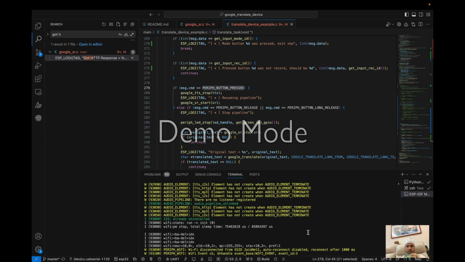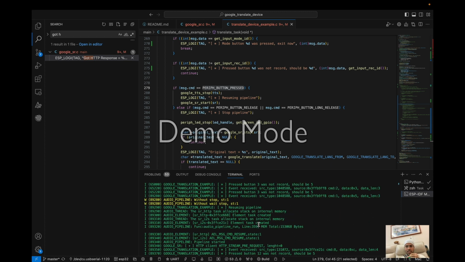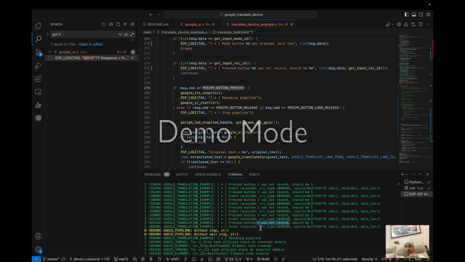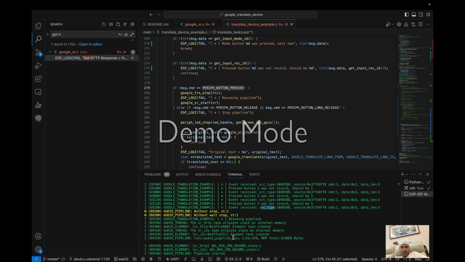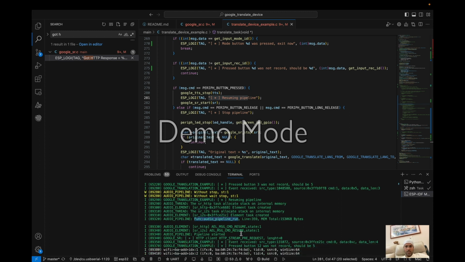And then I released, but before I release, it already went ahead and this. Google was destroyed, something did not in it, destroying now. This line I wrote. But why would it go and exit already? So let's see. 3 was not record, this was correct. So when I press the record, here it went in resuming pipeline, and stack allocation on internal memory, element created, function audio pipeline run, line this. And then message command resume pre-request.